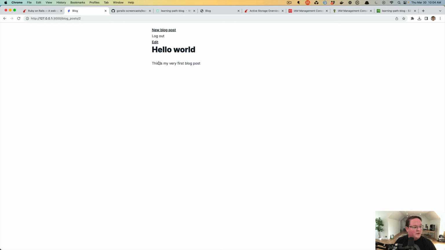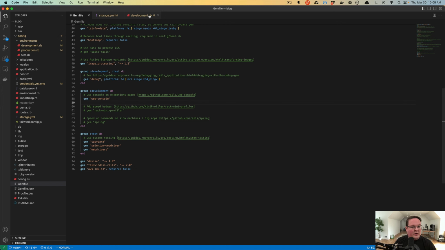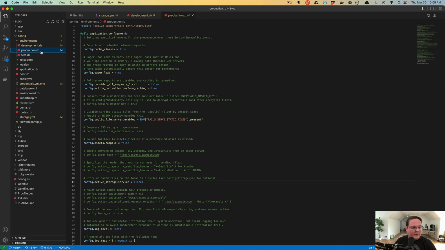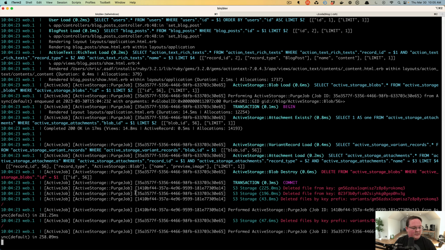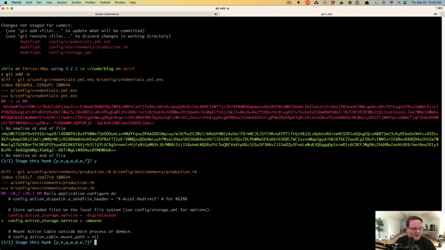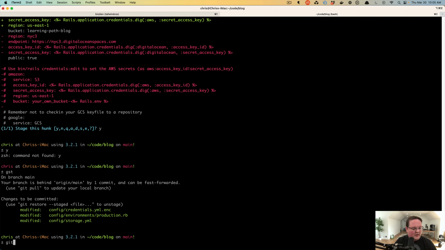So we can go into our Visual Studio Code, go to the development environment. We'll put local back for our ActiveStorage service, and we'll update production from local to Amazon. And then we can commit all these changes in Git. So we have our ActiveStorage changes and so on. So we can go and add all of these. And if we commit this stuff and push it up to Render, what will happen is it will start using Amazon S3 for our ActiveStorage file uploads.